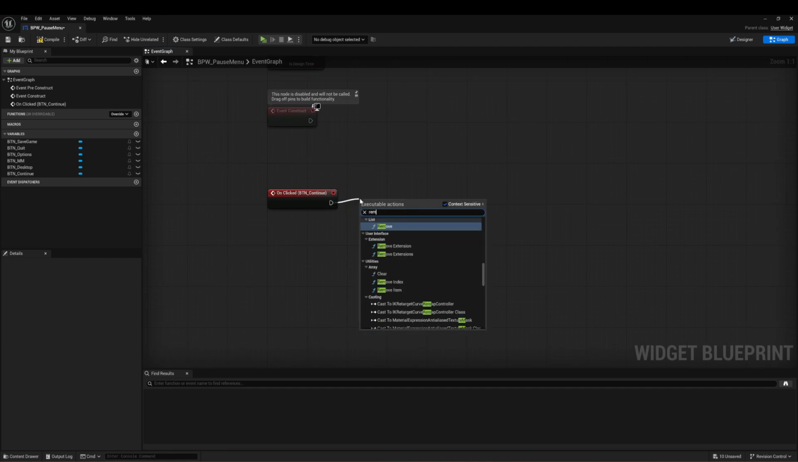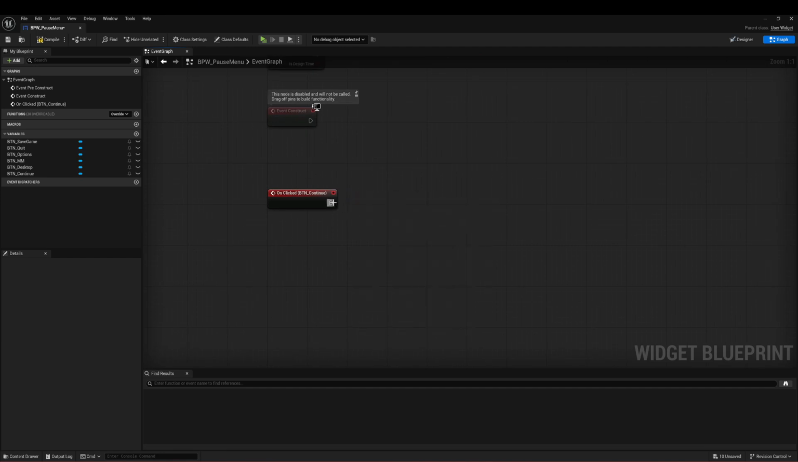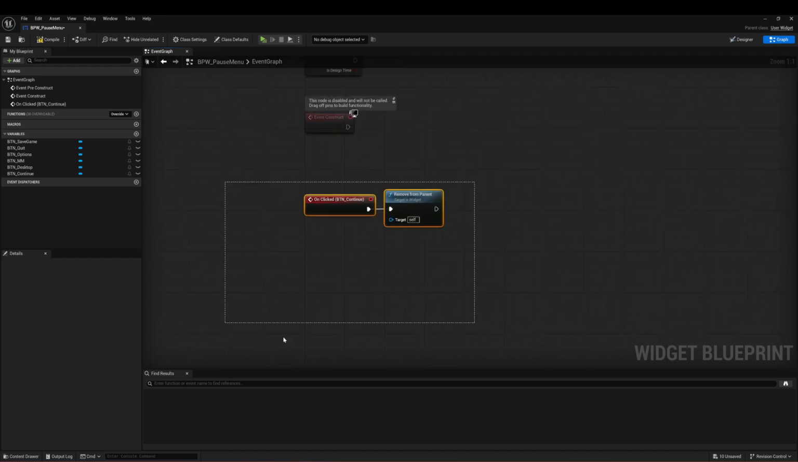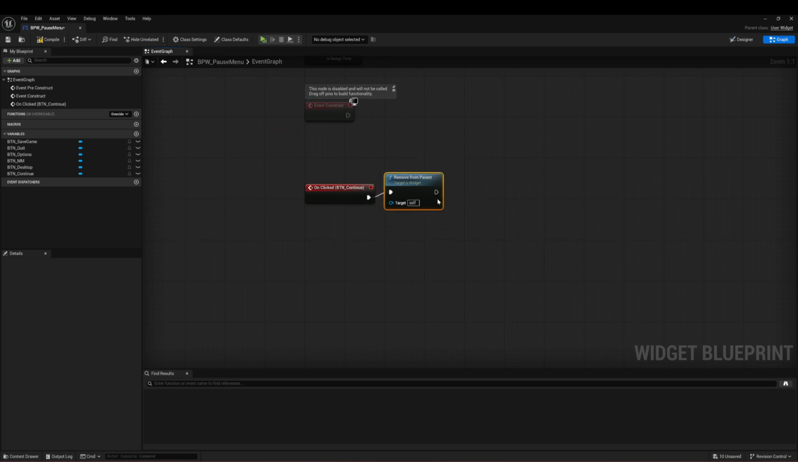And then this one is very easy. Just remove from parent. Remove from parent. And we will come back to this. That's just not complete yet, but once we're done, we also have to change it to game mode only and remove the cursor and unpause the game and all that, but we'll come back to that at the end.